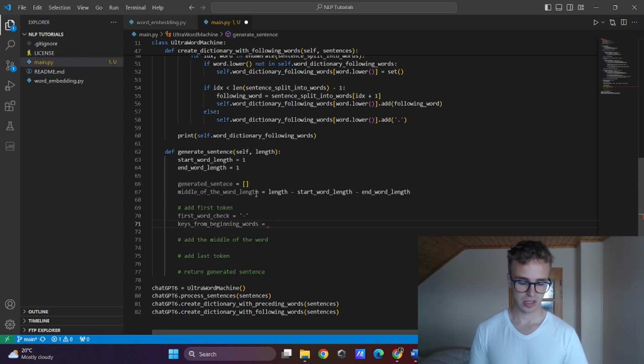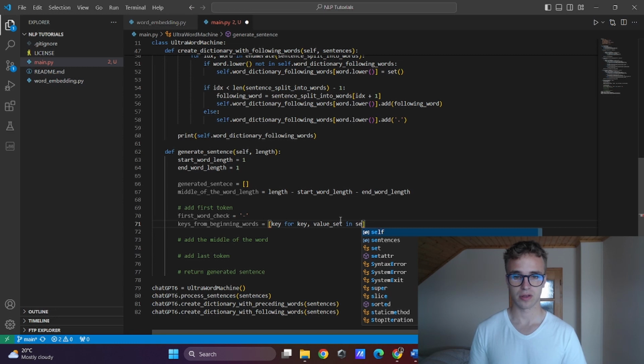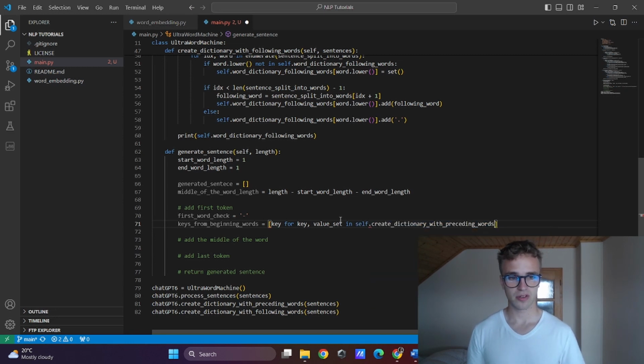I will do this with list comprehension. Get the key for key and its value set. We have a set of values, that's the reason I'm calling it value set, in self preceding words, all the items. If there is the condition, the first word first.